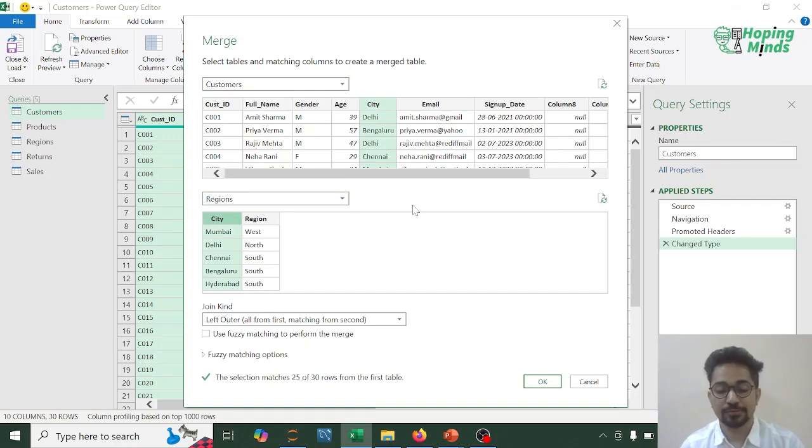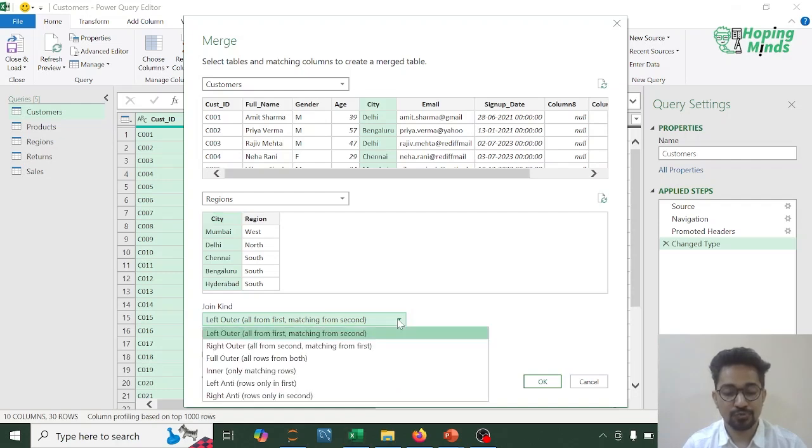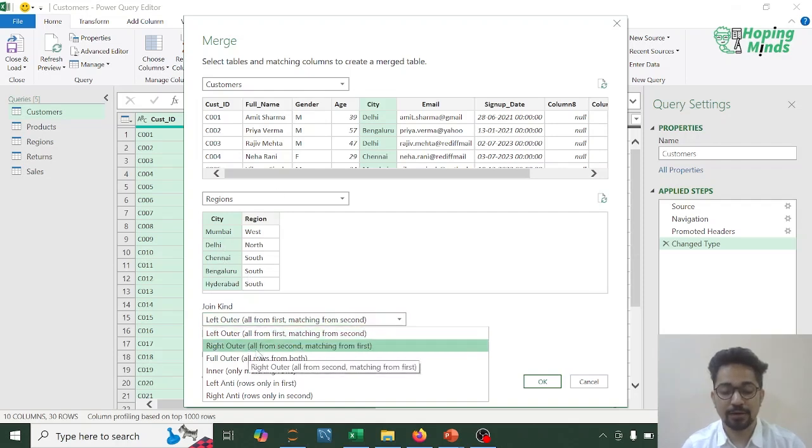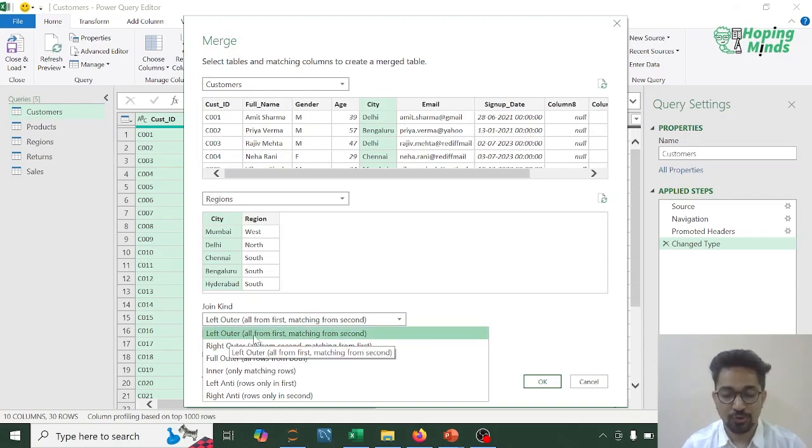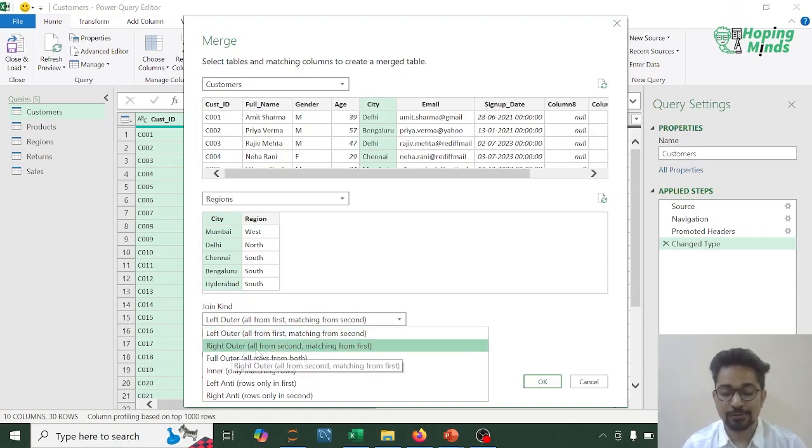Now we do have different options of combining. Which options can we select here? Let's have a look. Over here we have the join kind. Which joins are available to us? Let's understand them. We have left outer join, which means everything will be displayed from the left table and the matching records from the right table. All right, so this is one option. Then we have right outer join, so all from the second and matching from the first. So left outer is all from the first and matching from the second. Right outer is all from the second and matching records from the first. So here we get these options, right?